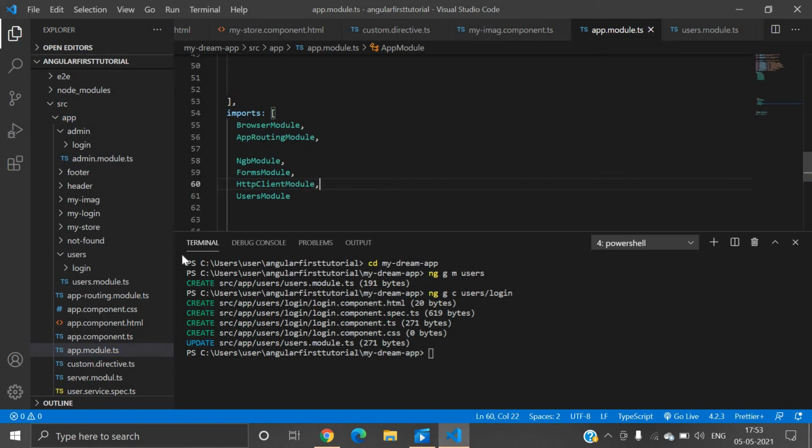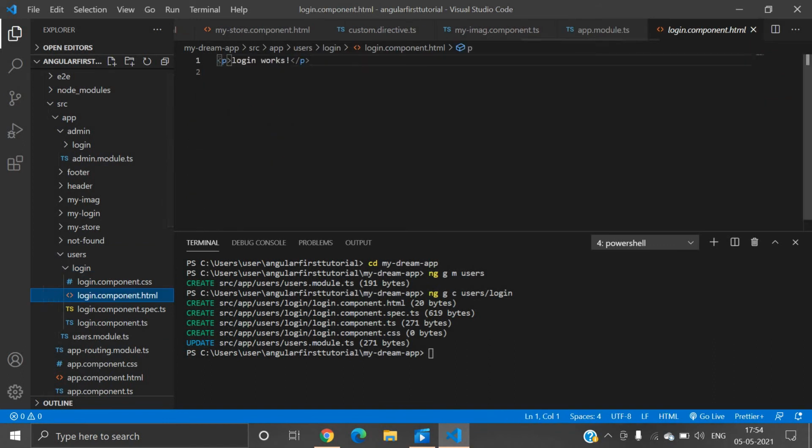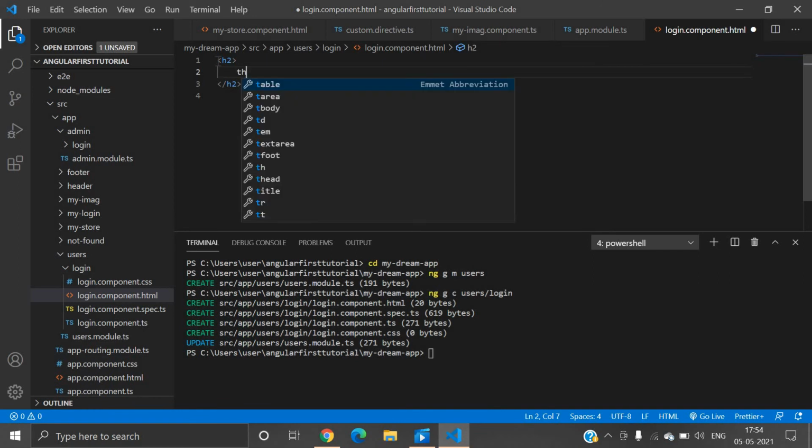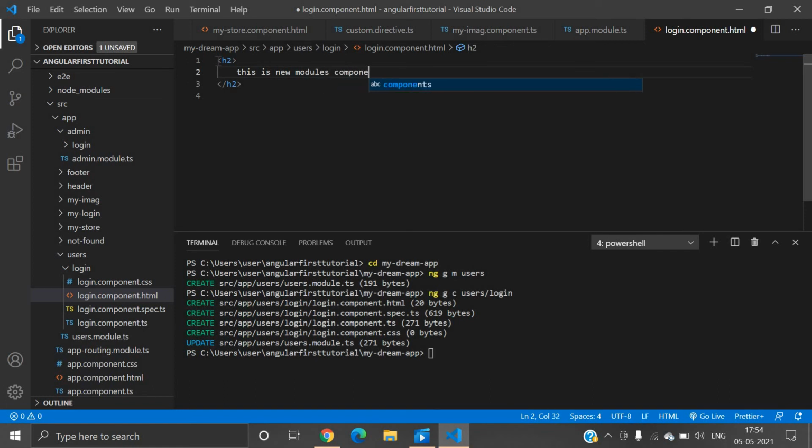And save. Now let's move on to login.component.html, right? So here we will write something. Let's say this is the new module component, right? This is also for demo purposes.